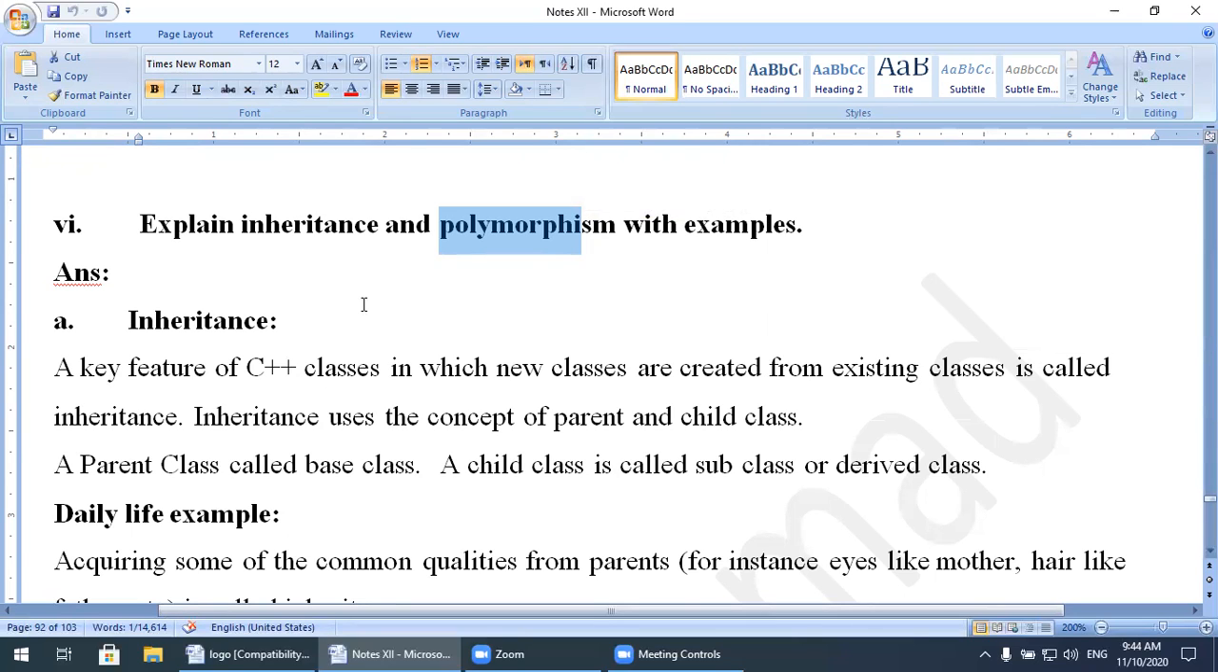So keep in mind what the rules for inheritance are over here. Inheritance is a key feature of C++ classes in which new classes are created.